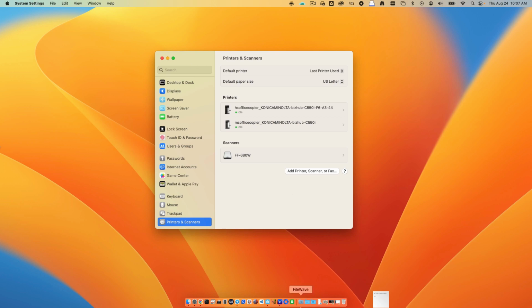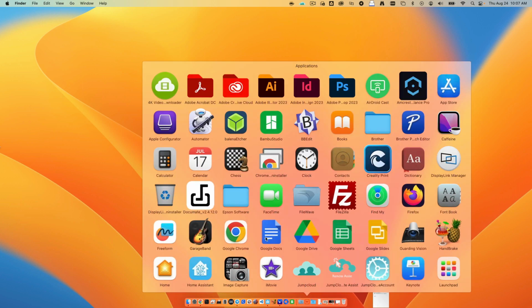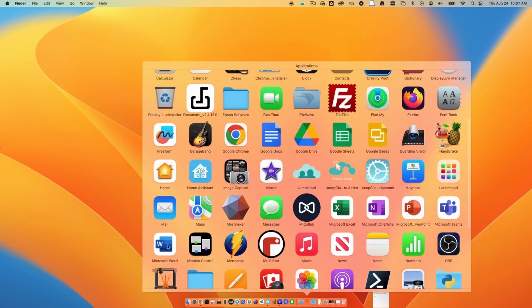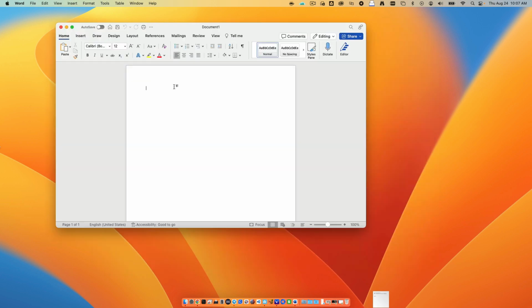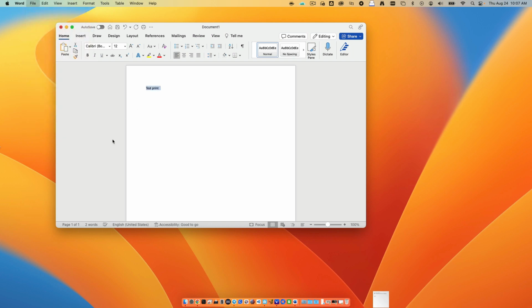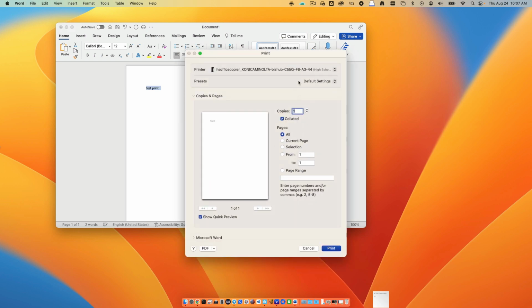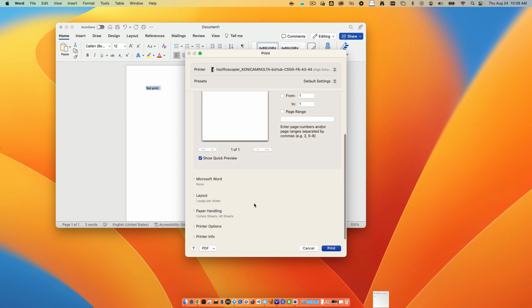So the next one we're going to go over is one-sided printing. So we're going back to Microsoft Word. I'll use that as an example. This works in any app that you print from. We'll do a test print. So now when I go to print that, we'll get this printer window. Now we need to go and change our default settings. It's going to look a little bit different in the other apps, but everything's laid out the same.